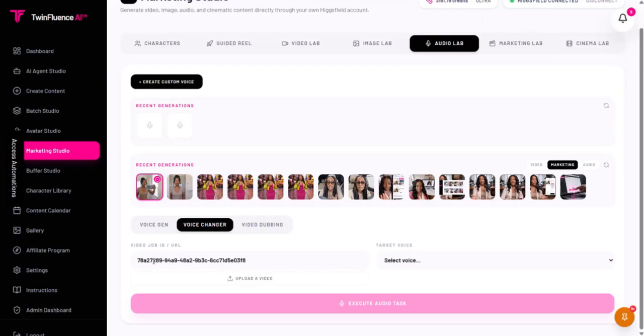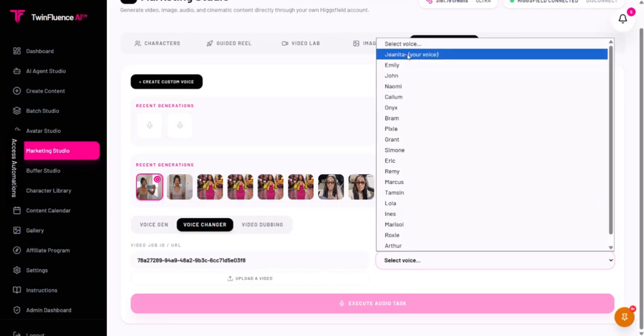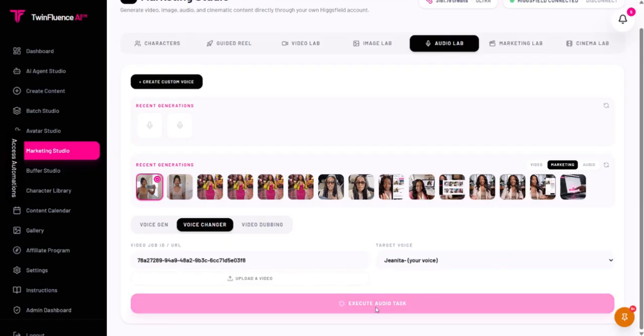It will automatically pull in the job ID, or you can actually upload a video if you already have one that you created and you want to change it to your voice, or you want to change it from your voice to an avatar voice. You'll have all of the voices from your account come over. Here I have a brand voice that I already created. And under this audio tab, you can actually create a custom voice as well if you don't already have one. Mine is already set. I've already set the video, and we're going to go ahead and generate that.